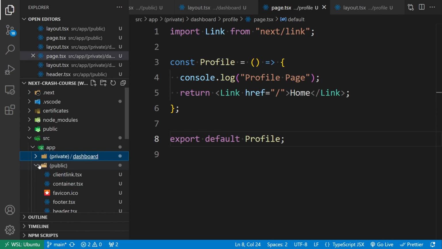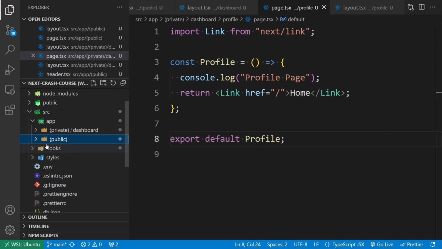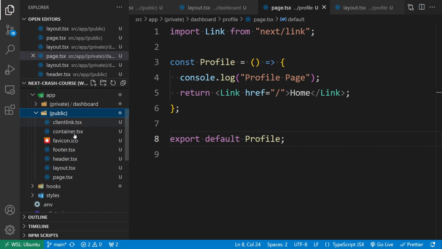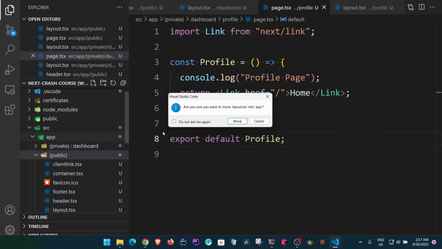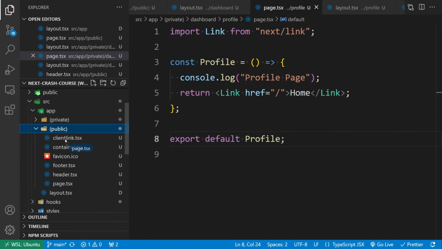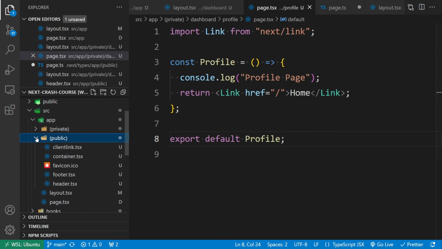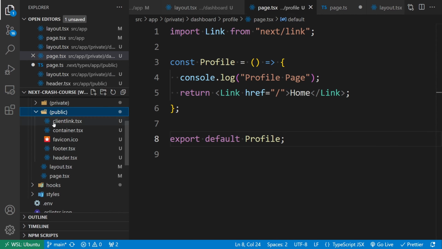So how to solve this? Well, one thing is you can simply take this public layout and shift it back to app. The same can be done with the page, this is the home page. We can do that, right? There's no need to have a new public route, things like this are not required.